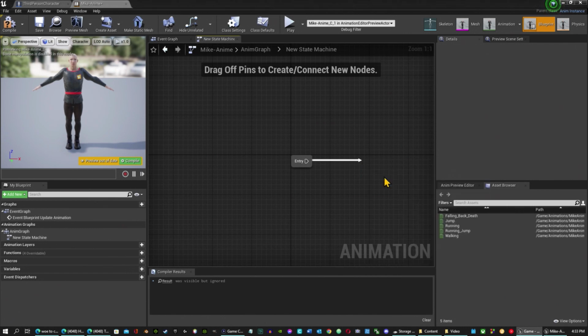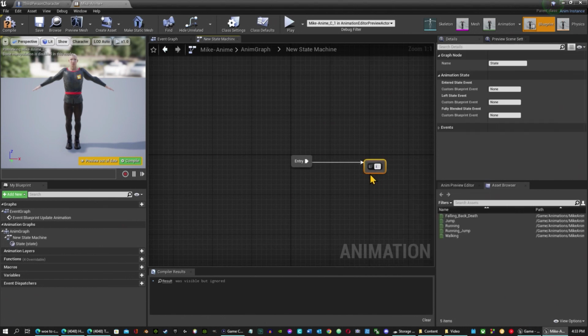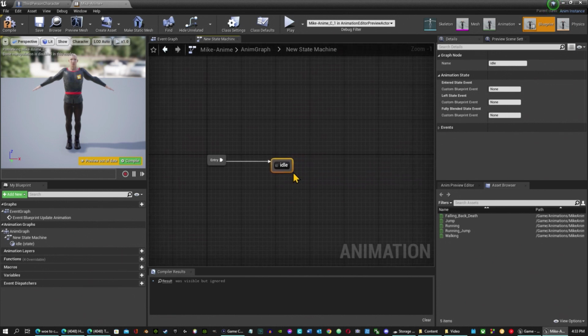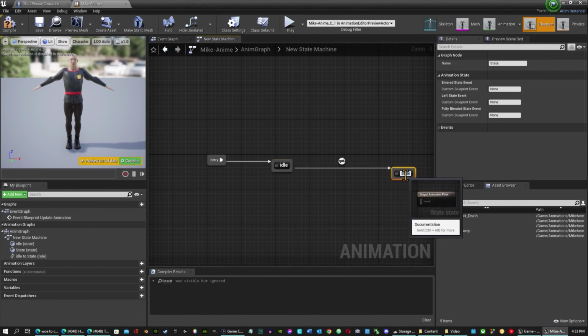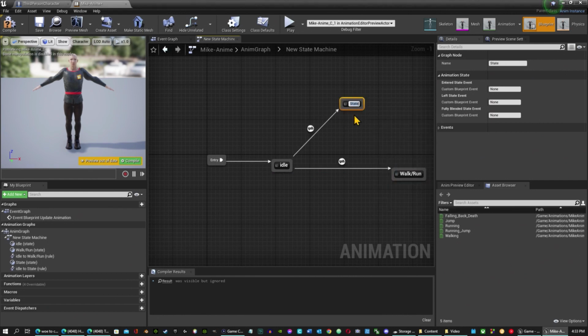So I'm going to add a new state, and we're going to call this one idle. Alright. So from there, I am going to add another state, and I'm going to call this walk run. Okay, and then from the idle, I'm going to go up here and I'm going to do another state. We're going to call this one jump.